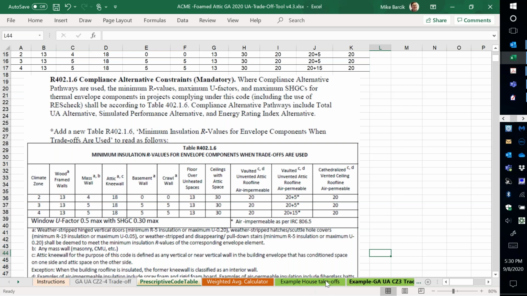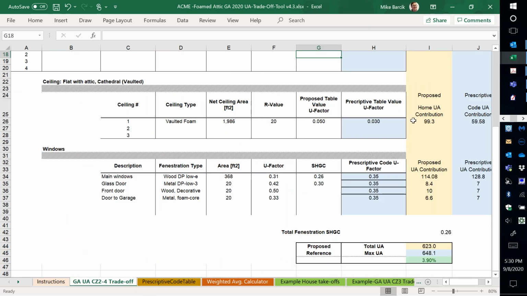So that's the lowest you can trade something down to, and that's the worst value you can essentially put into ResCheck. It will generate these values for what you're trying to put in. So essentially a 0.050 is as bad as you can get on that. You've got to make up that 40 UA on other components, but that's as bad as you can go. You can't make it worse than that.